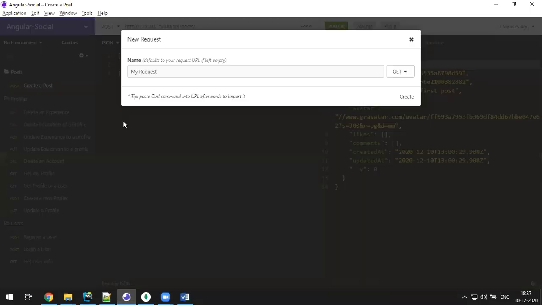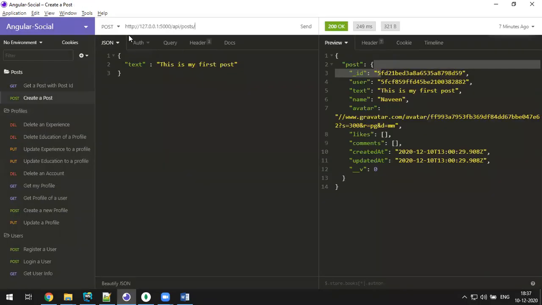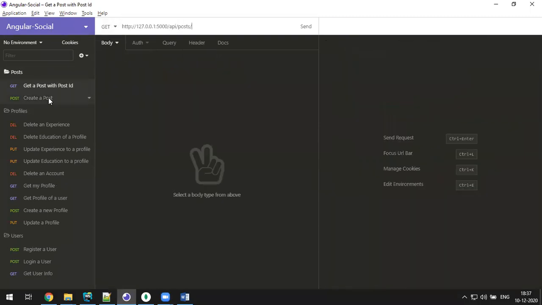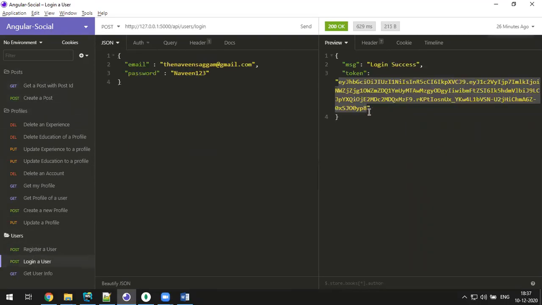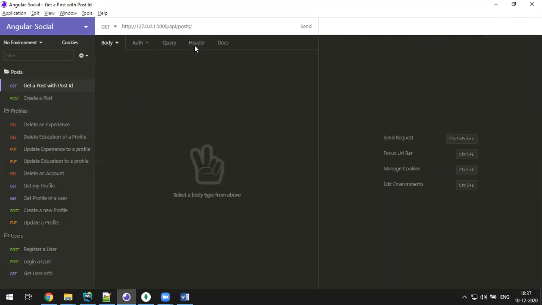Let's create a new request. Get a post with post ID. Get request. Path is same as this guy. Copy. So here you have to paste it. You have to put the post ID. But it must be authenticated. Everything is authenticated. You have to grab the key, the token. So header X auth token, paste it.